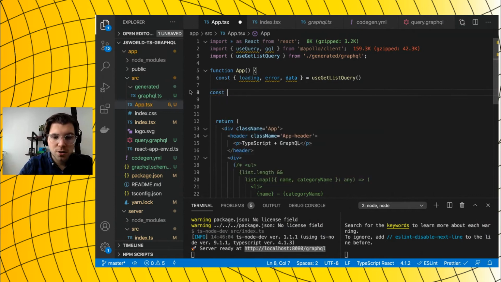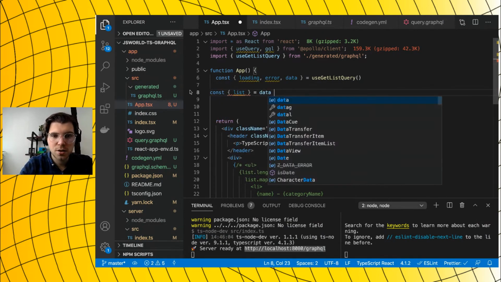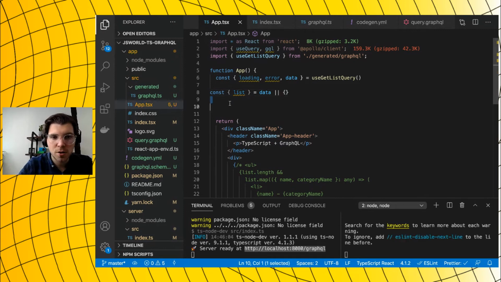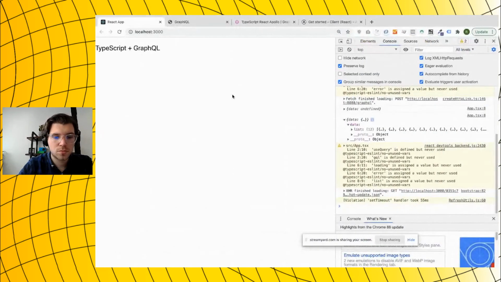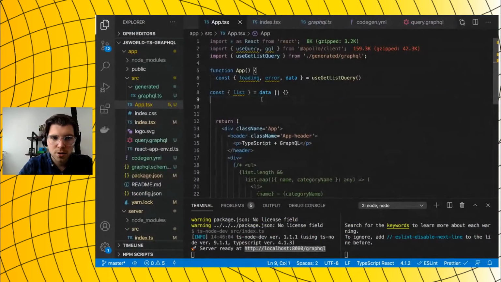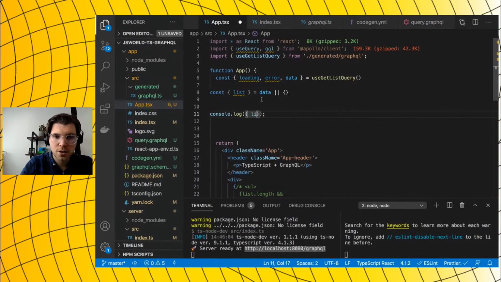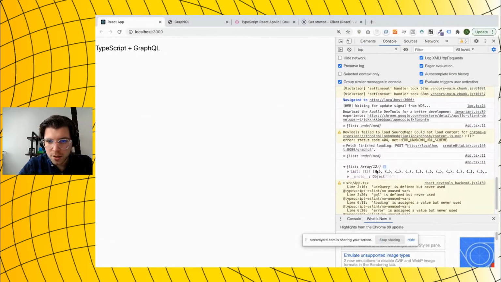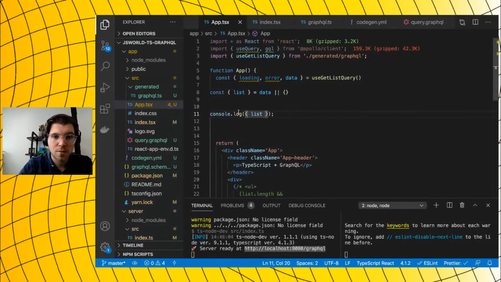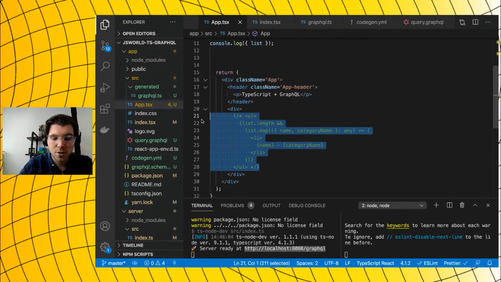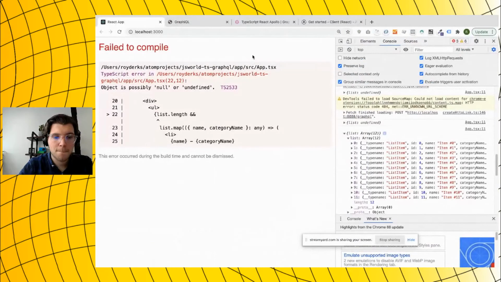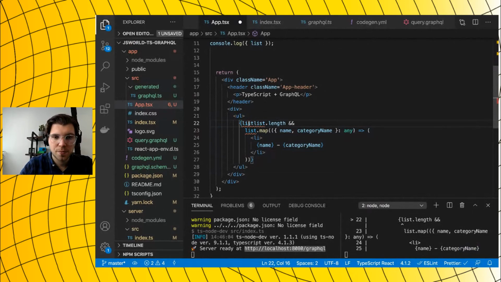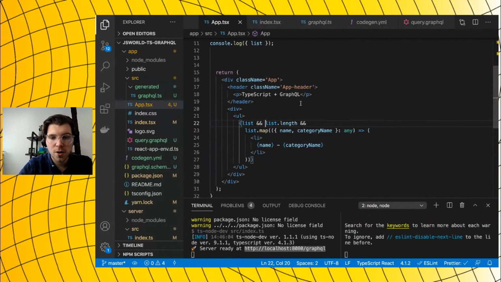So we can do this: const list is data, or data could also be empty. So let me do this console log list. Looks like list is an array of list, which is already getting quite interesting. Make sure that we actually have a list before we're trying to iterate over it.